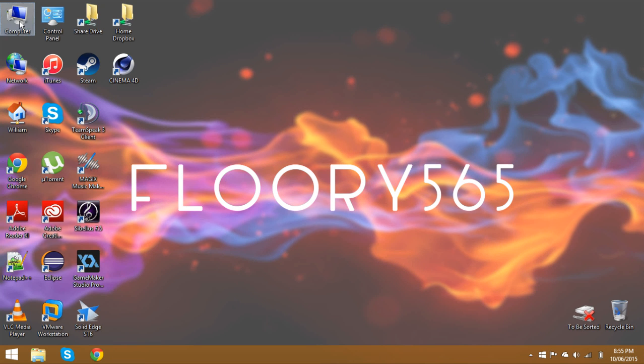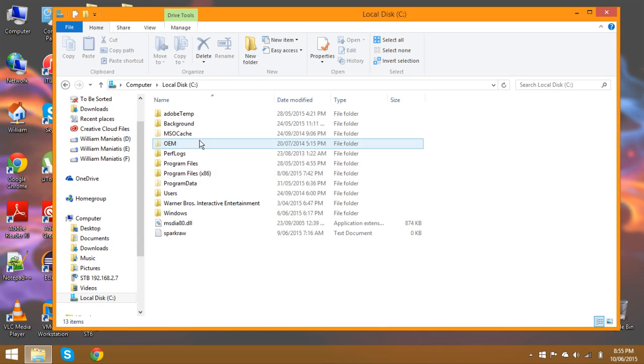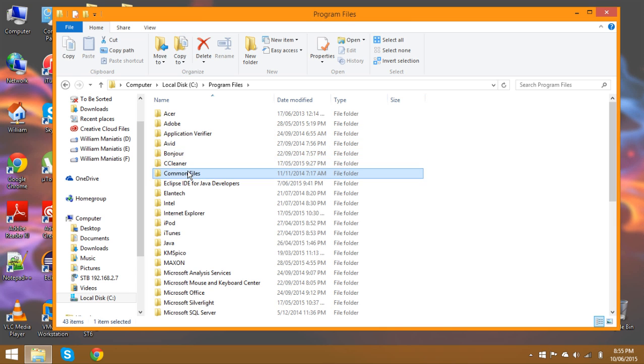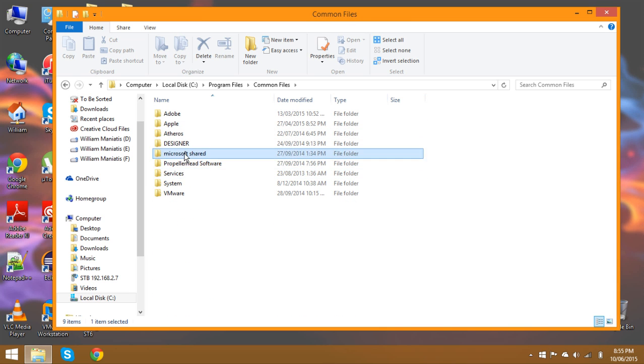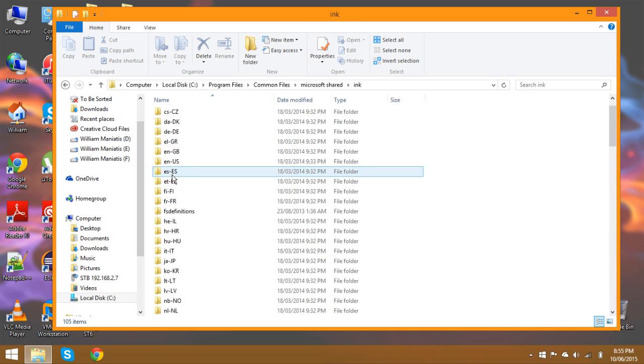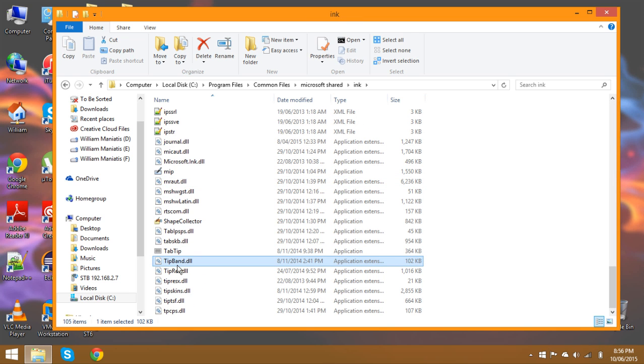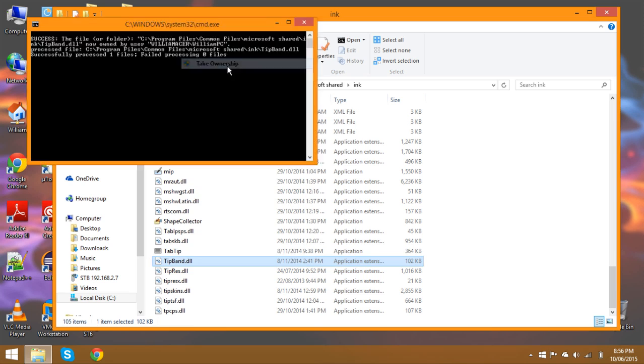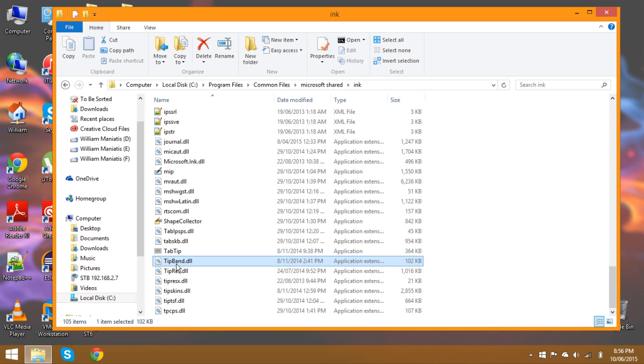Then, lastly, open Computer, C, Program Files, Common Files, Microsoft Shared, Ink, and scroll down till you find tipband.dll. Now, install Take Ownership, which I've given a link to in the description, then right-click the file, and click Take Ownership. Then you can either move it, rename it, or delete it.